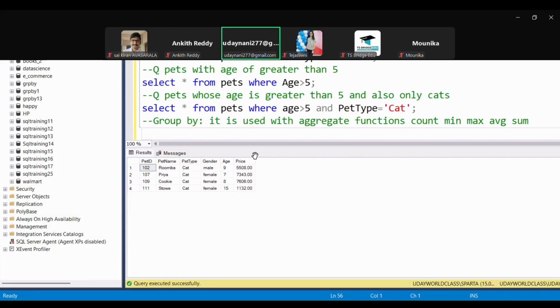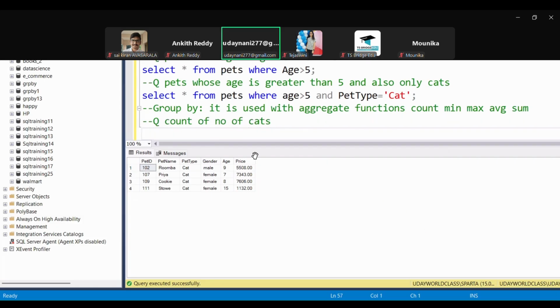I want to get the count of the number of cats. Okay, so I want to get the count of the number of cats. I want to get only those whose count is only the cat count. Okay, so now we'll see how we can write a query for this.